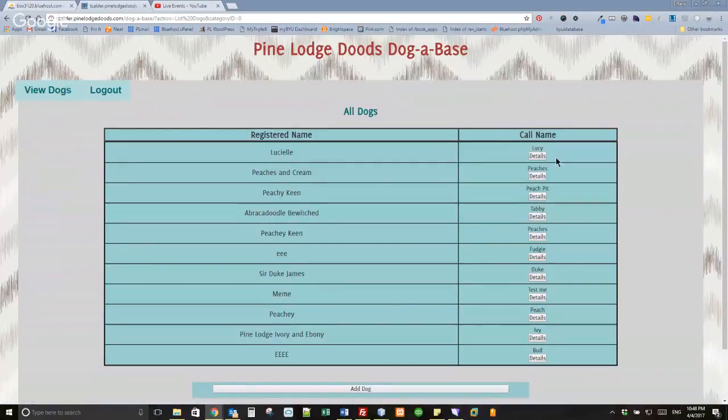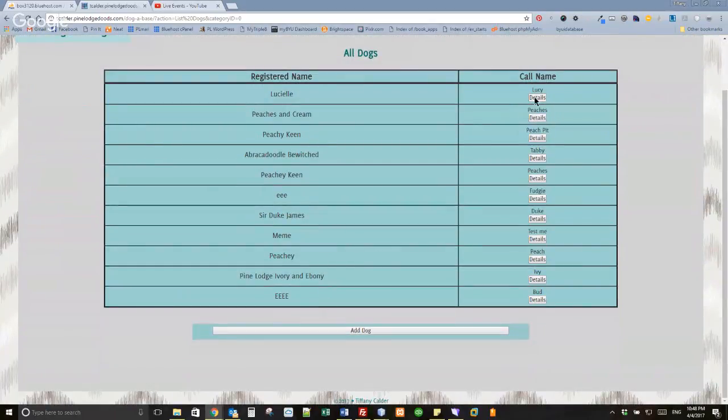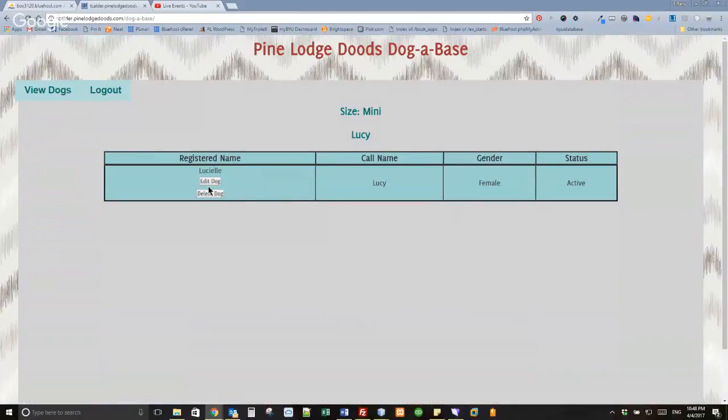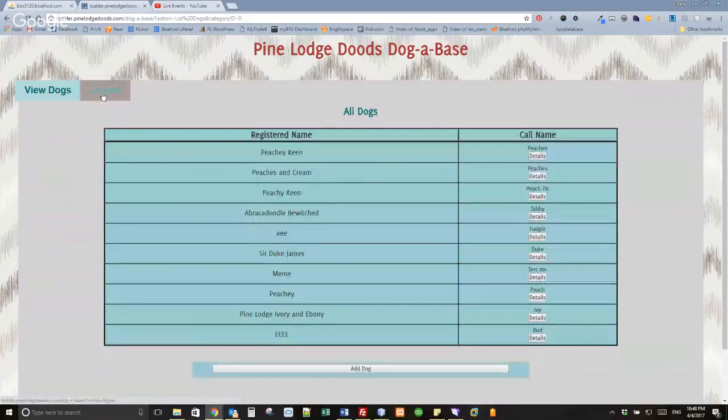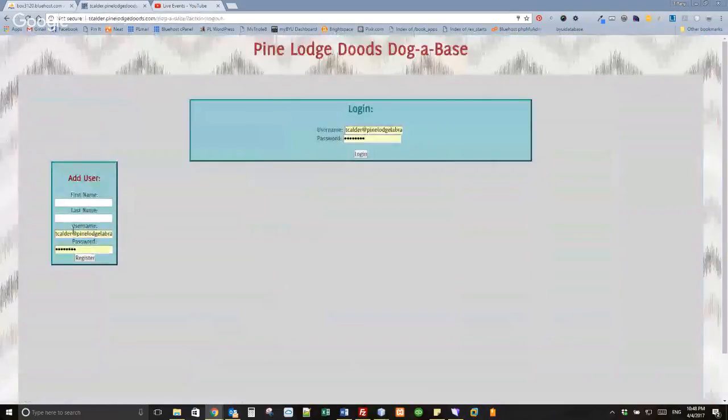And there we go. So that was one of my biggest deals with functionality, sorting that out to where the registered names could not be repeated. So again, these are just kind of the views we have. I can go in here and I can delete Lucille. I showed how to add a dog. Let's log out and we can create a user.